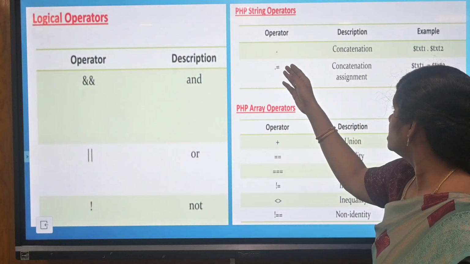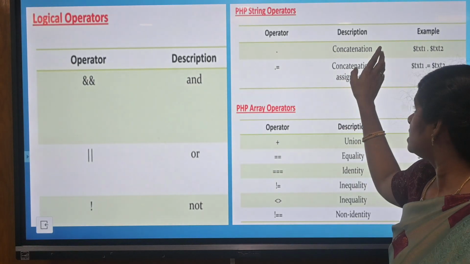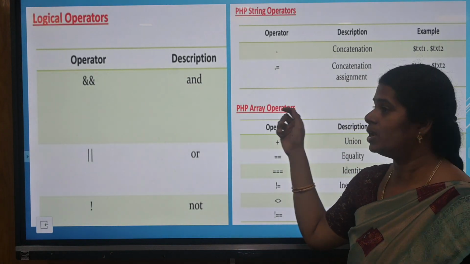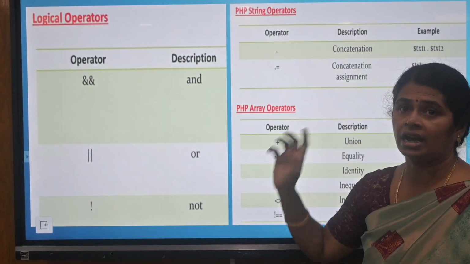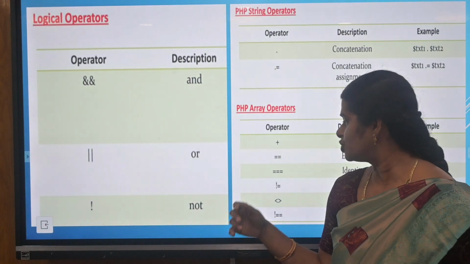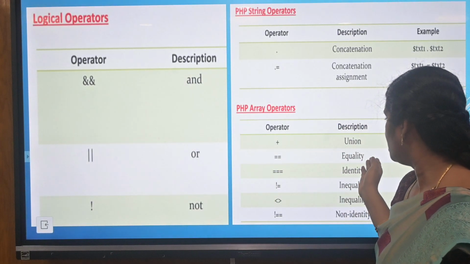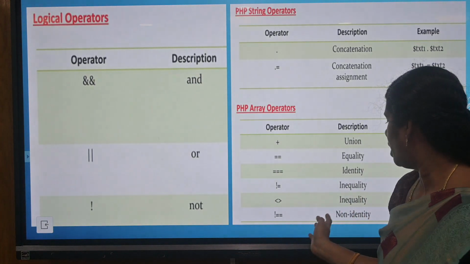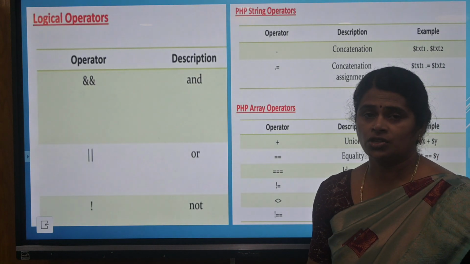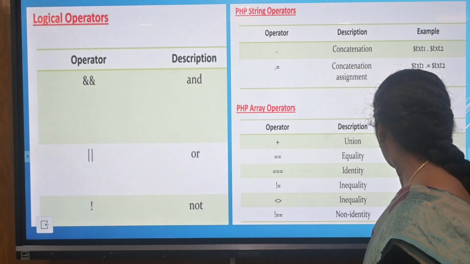PHP string operators. First one is dot, which is considered a concatenation operator. Another one is dot equal to, which is called concatenation assignment. Then next one is array operators: union, equality, identity, inequality and non-identity. These are all the operators in PHP.